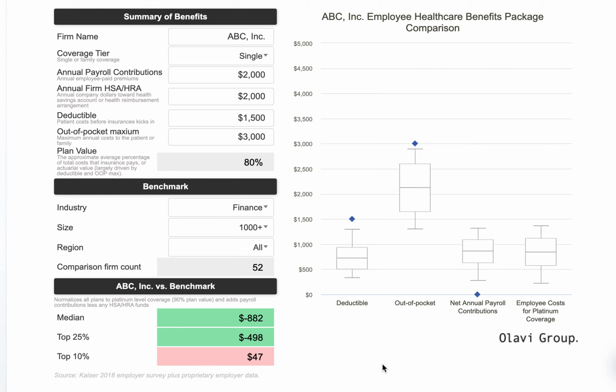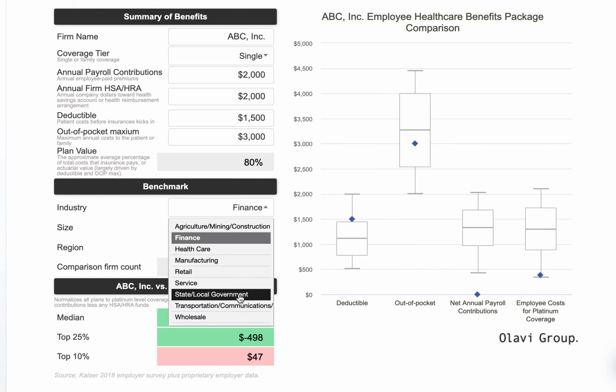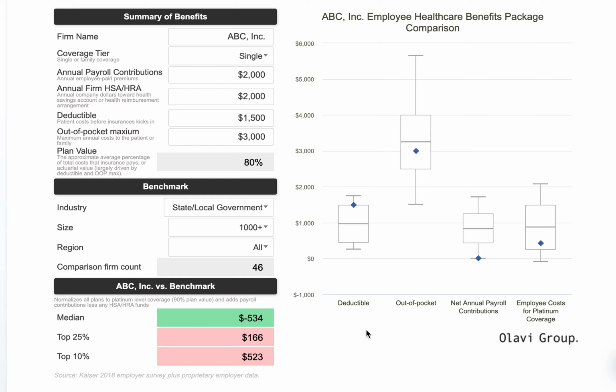You can go to finance, and you'll see how that would change for a financial services industry. If you were to go to government, it is going to have richer plan design. So what is the top 10 percentile in one industry will not be in another. And then, of course, size will vary as well. So that's it.